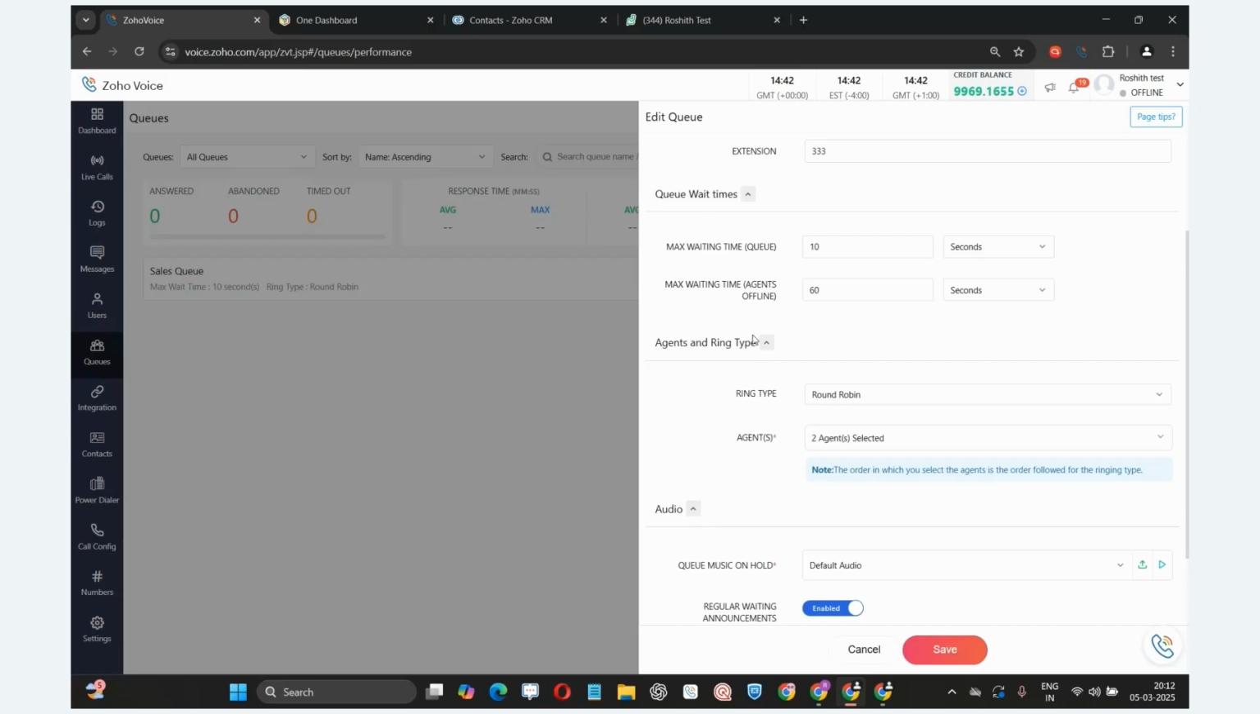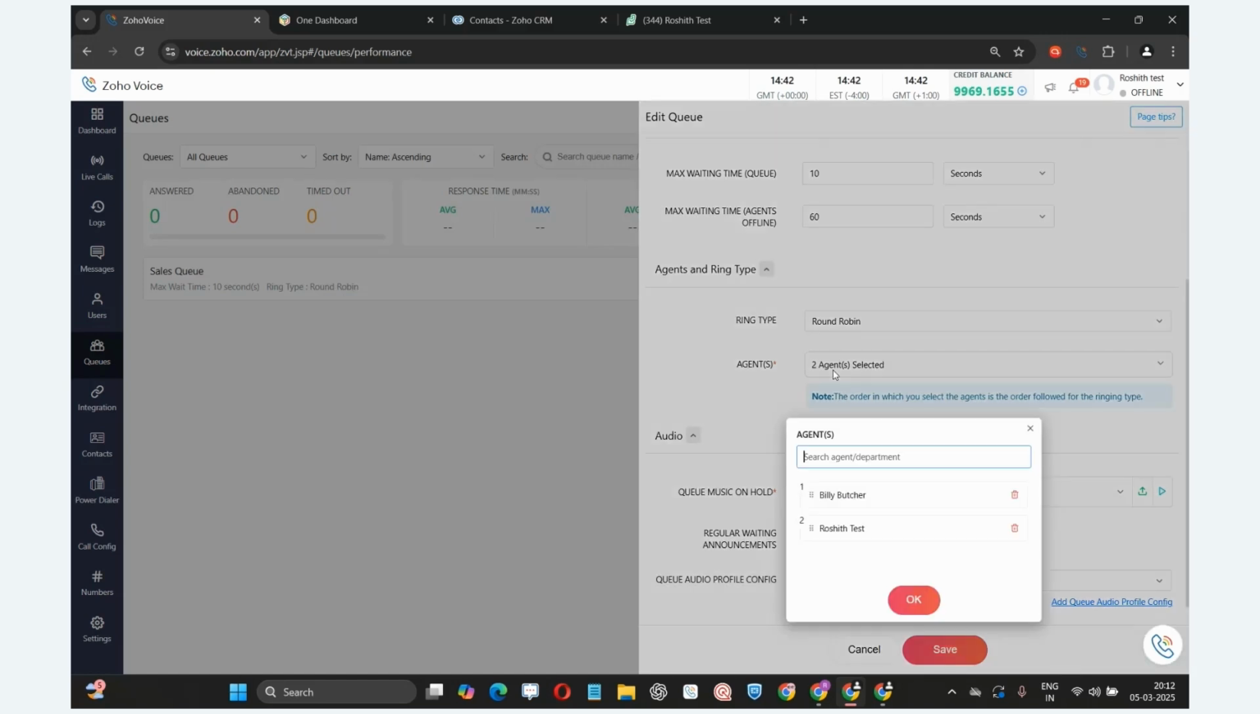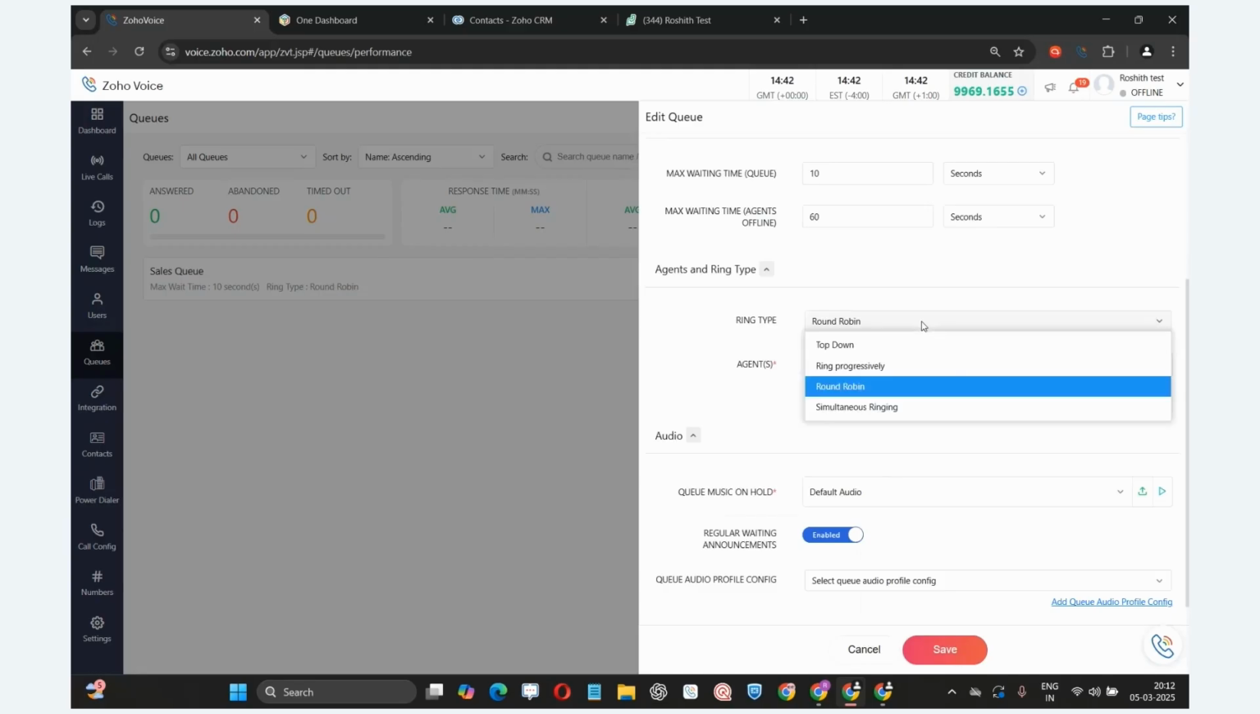Before discussing the ringing strategies, let me show how to add agents to a queue. You can click the drop down, type the agent's name and select them. Once the users are added, you can choose the ring type for the queue and each ring type has its own function. So let us start with top down.